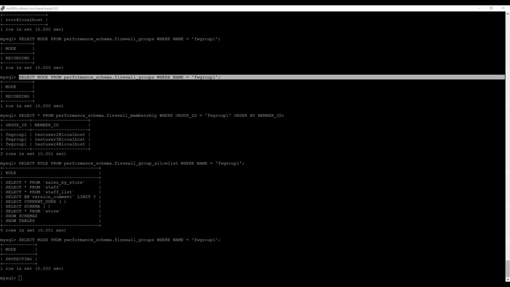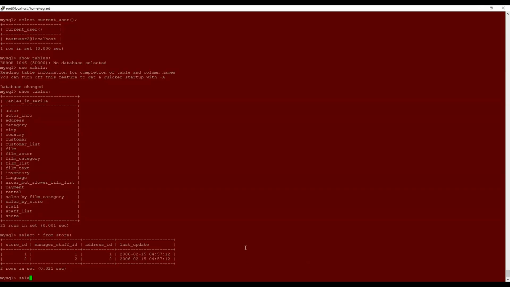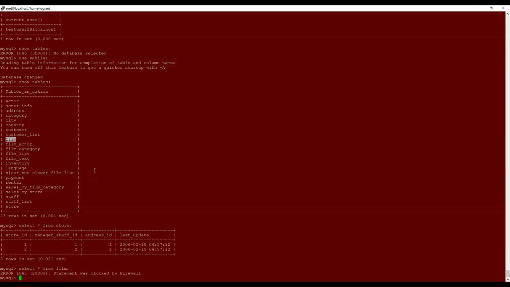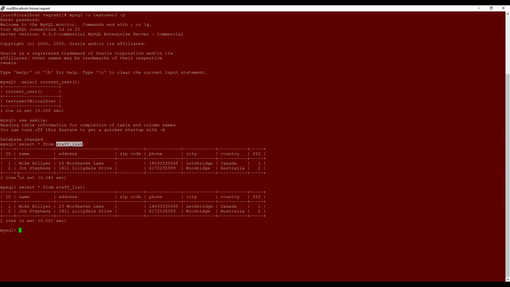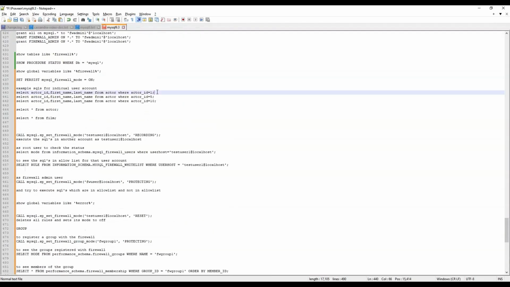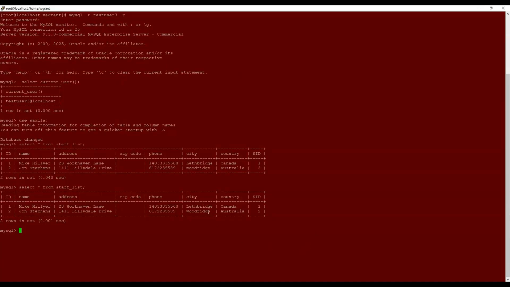Now since the group is in protecting mode, let's run some SQL which is not in the allow list. It is rejected as test user 2, since it is not there in the group's allow list. Let's try to run something which is there in its allow list. Staff list is in its allow list. It is able to select. Let's try to select something else which is not there in the allow list. Actor is not there in its allow list, so it is blocked by the firewall.